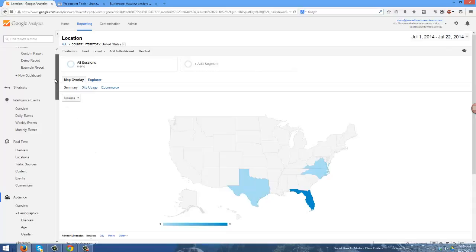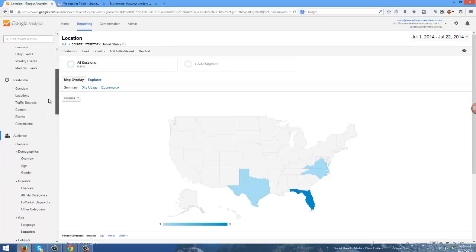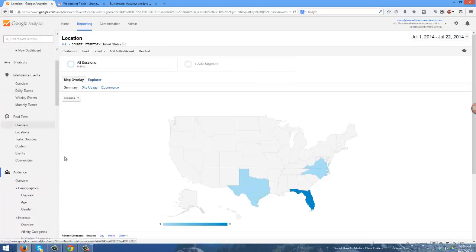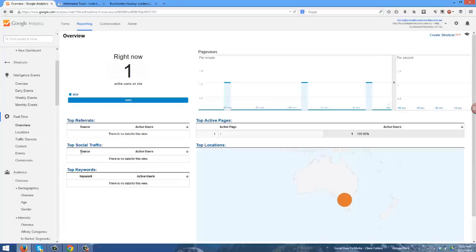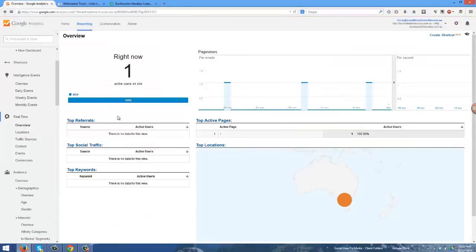So quickly going through some of the menu items on the left and what information you're going to find in each area. We've got real time, which shows you active users on your website right now. So I can see there's someone currently in Melbourne using the site. If I go and refresh the site I'm looking at here, this value should adjust to 2 once it refreshes, and we'll see that there's another user up in this Brisbane area.